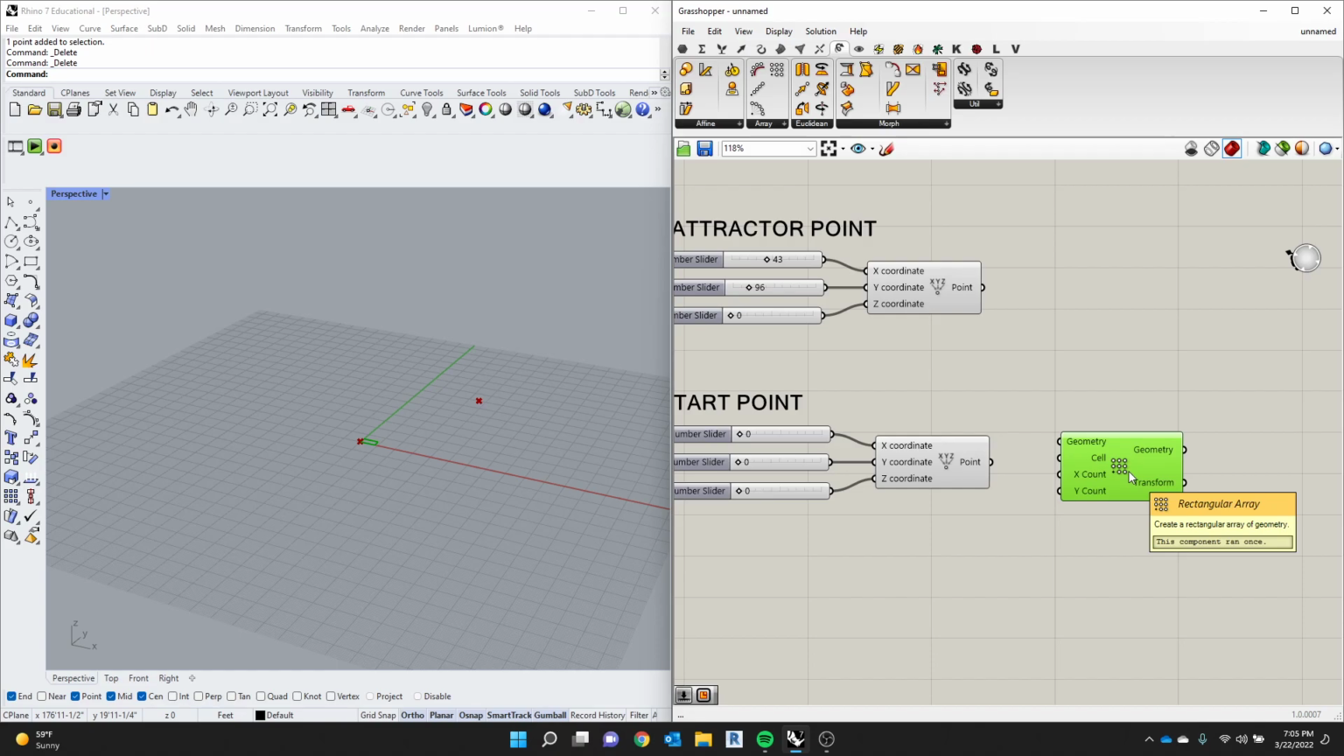Okay, anyway, so we have four items to go in there. We have geometry, we have cell, we have X and Y count. What do we think goes in the geometry? So we want to take this start point and we want to array it. So what do we think goes in the geometry plug?